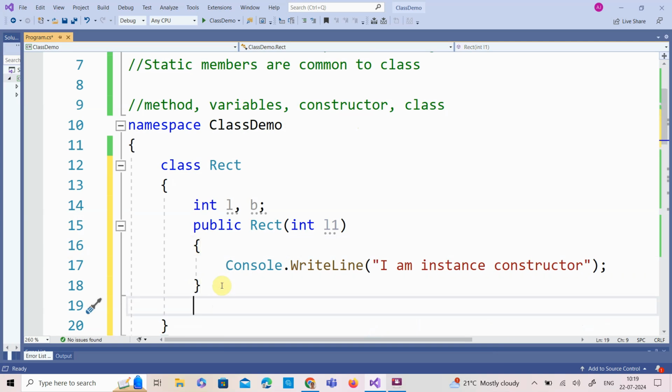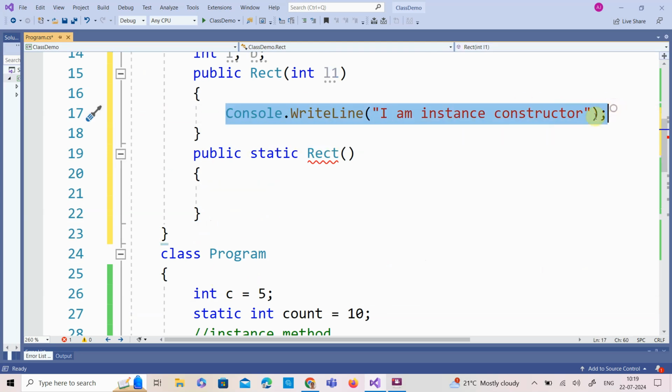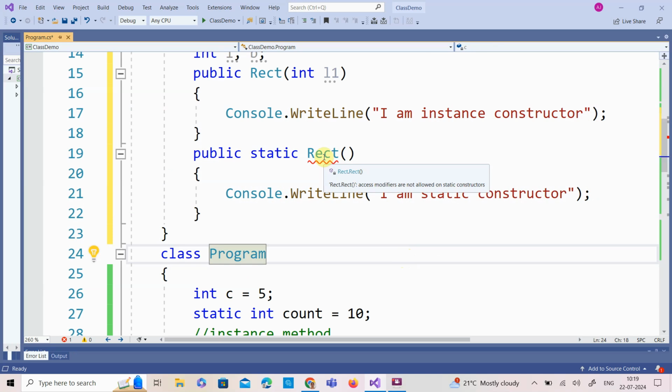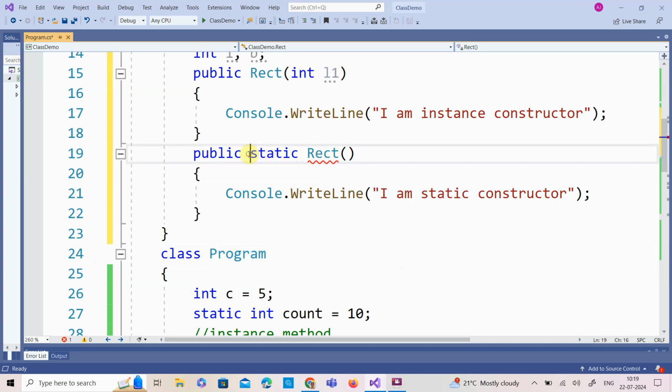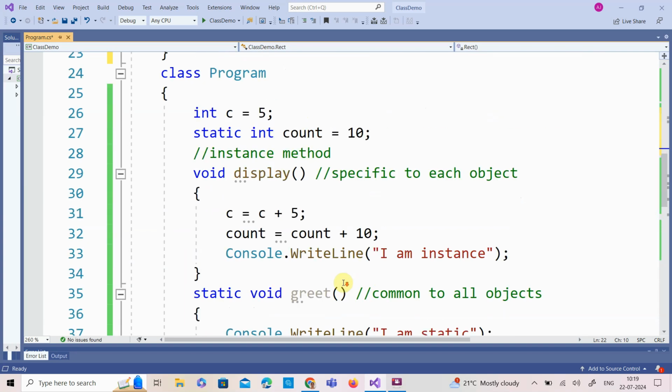Then I am going to create a static constructor. I am going to use public static Rectangle, and in this constructor I print "I am a static constructor". You can see here that for a static constructor you need not specify the access specifier, so just remove the public. Now the instance constructor is ready and the static constructor is ready.